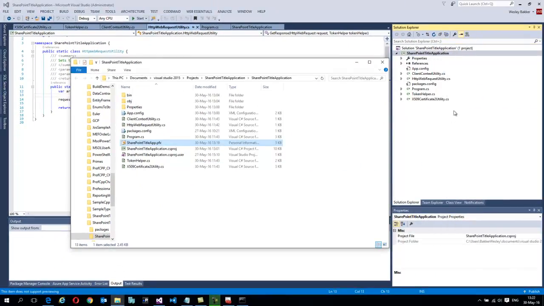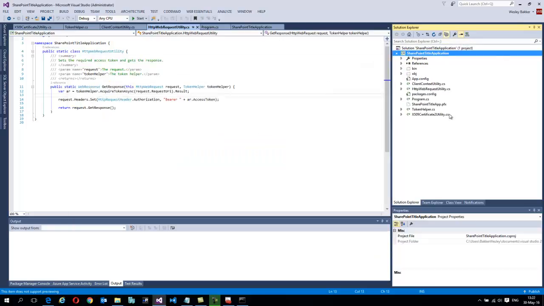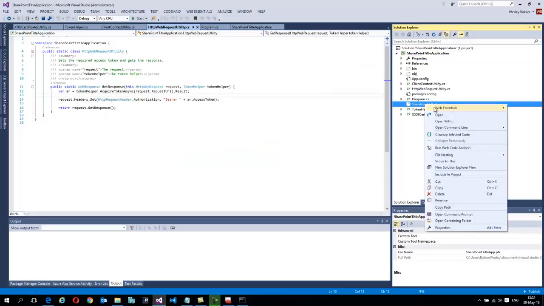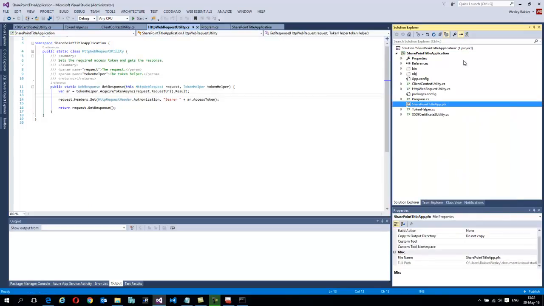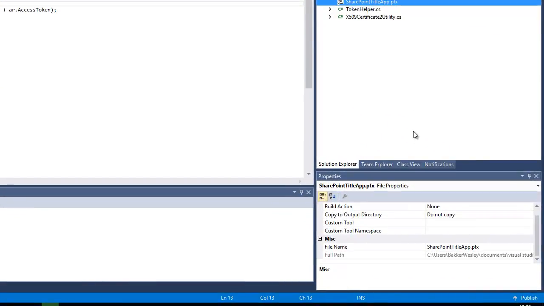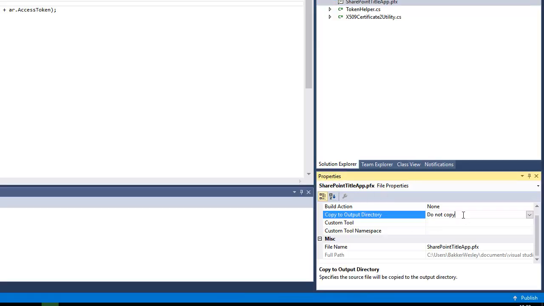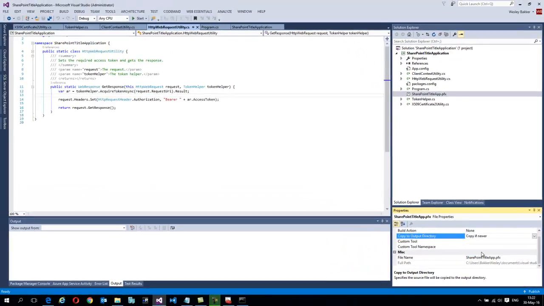To display the certificate over here, I need to first of all show all files. And then indeed we have the PFX file over here. So I include it in my project and stop showing hidden files. And one important thing to do here is that whenever we deploy the application, we also want to deploy the PFX file. So instead of having do not copy over here, I will change that to copy if newer or copy always. So with that being in place, we have our application and we have the certificate.